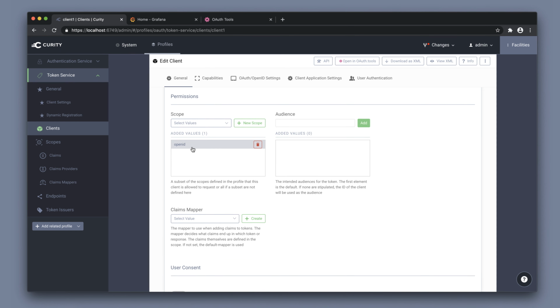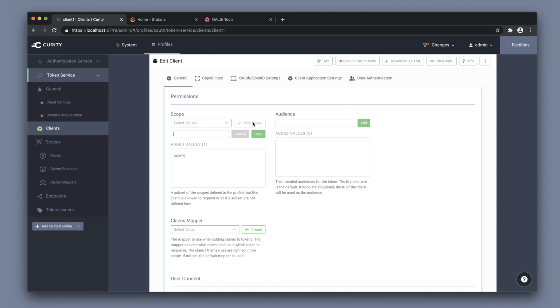But let's look at adding an additional scope to our OpenID scope here. I'm going to create a new scope. We'll call it my scope. And save it, which adds it to the client.